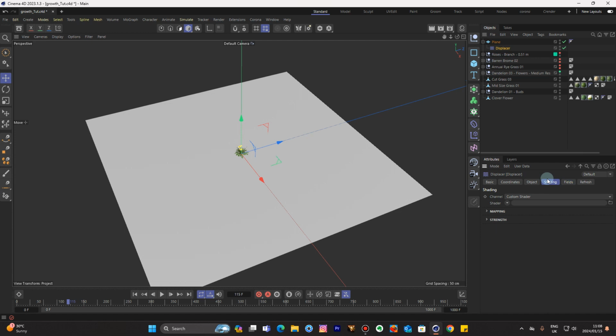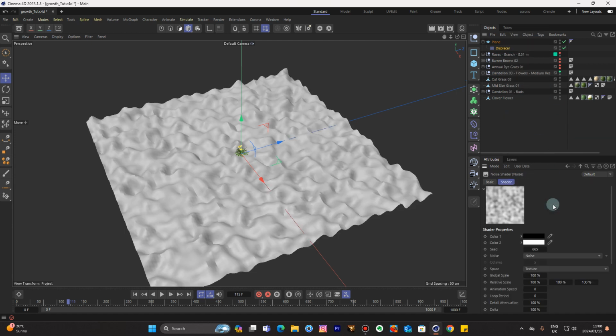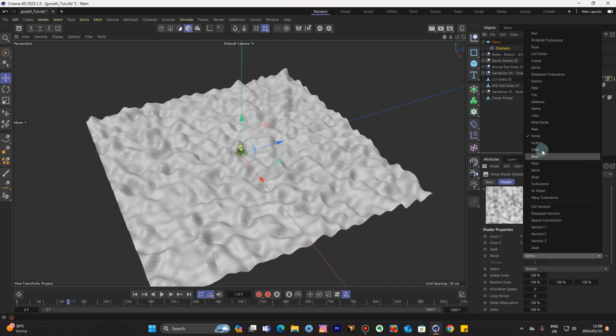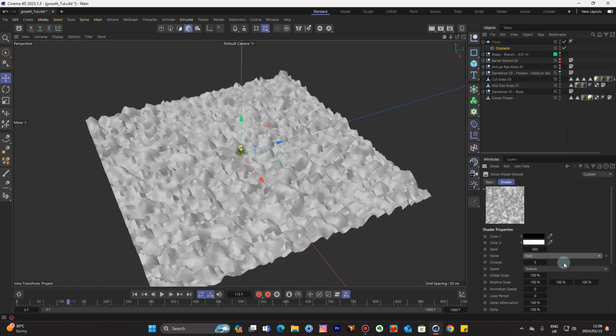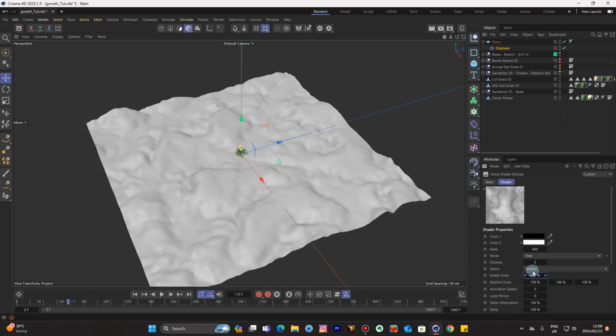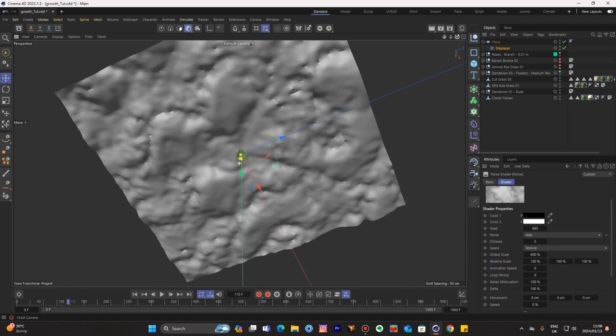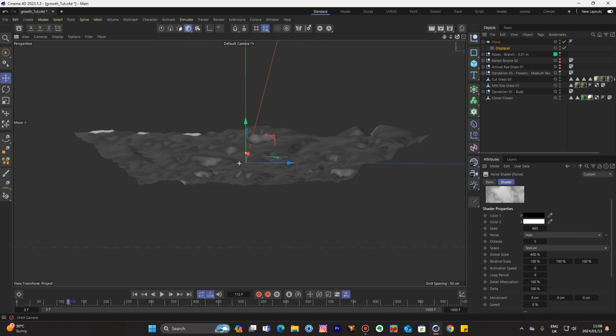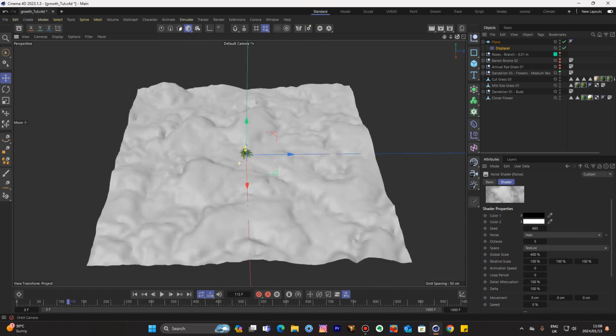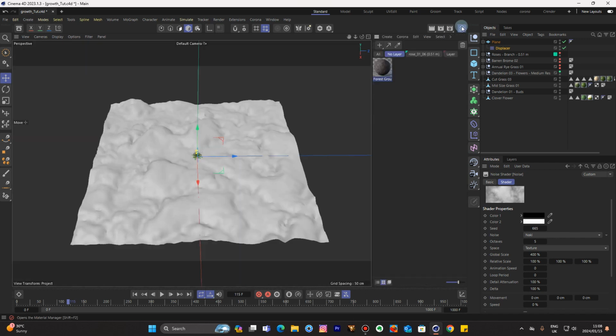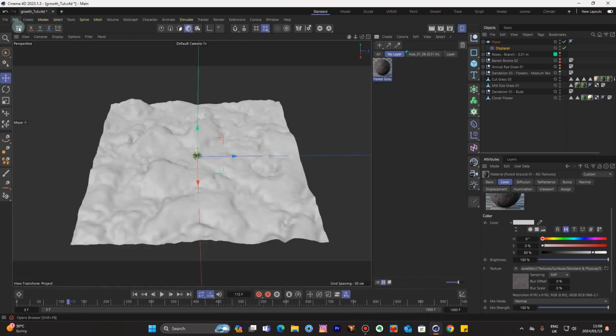Okay, shading. We've got to use noise. What kind of noise? Let's go Mackie. Let's crank the global scale, something like 400. Bang. That looks good. Okay, I have a material as well that is also found in there.